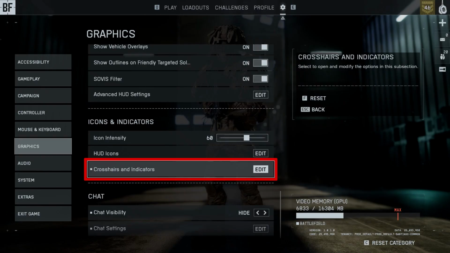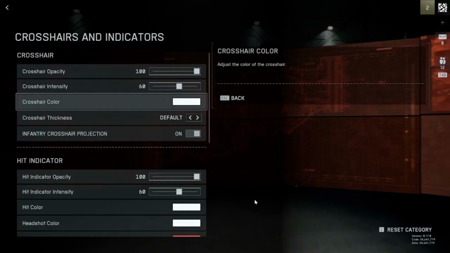on crosshairs and indicators. Now from crosshairs and indicators, there you should be able to adjust your crosshair opacity, intensity, your crosshair color, thickness, and as well as your infantry crosshair projection. You could also try to adjust the hit indicator opacity, intensity, color, and as well as the headshot color.